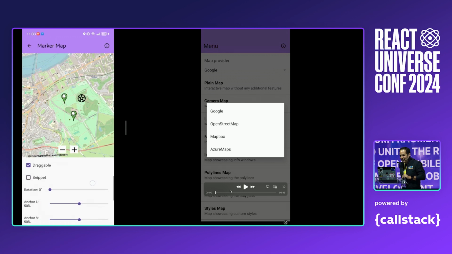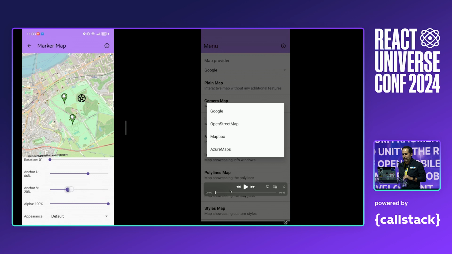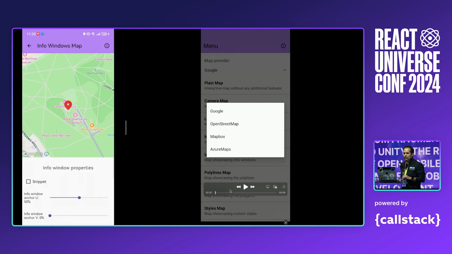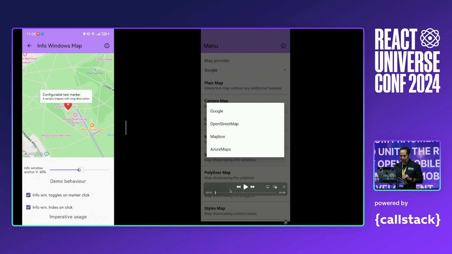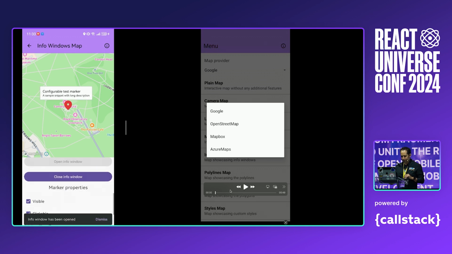Other features are markers. In markers, OpenStreetMap is kind of the main open source SDK. We are leveraging the Android SDK from OpenStreetMaps. And there is more functionality here that we want to show. Using info windows, we have support for captions. We have support for changing the size, moving the caption around, and interacting with the caption.